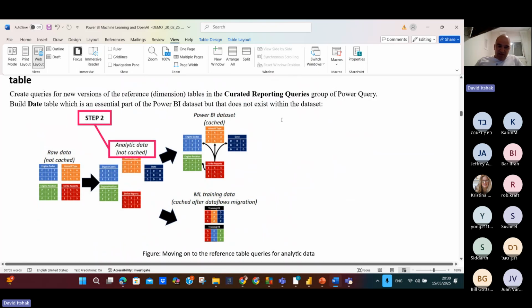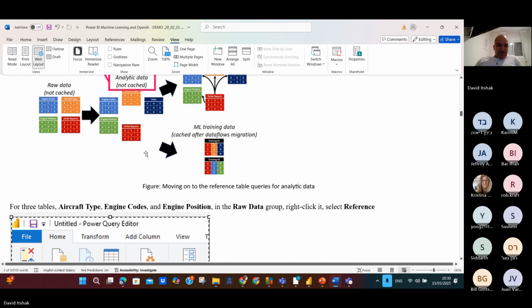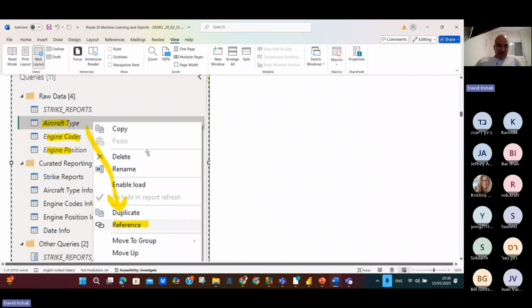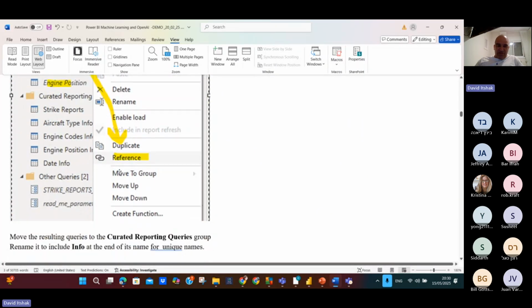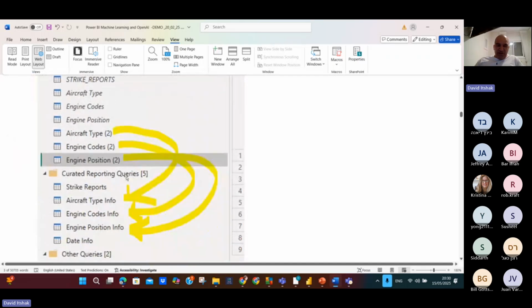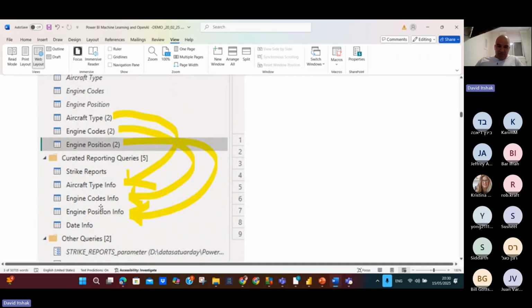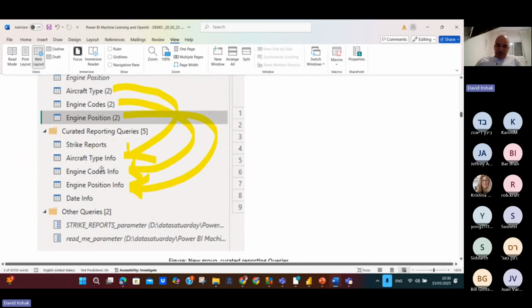You can see we use the created report queries for the analytic data. So you can see aircraft type, engine code, we did the reference, and we moved them to the created report queries, and here we did all the changes.